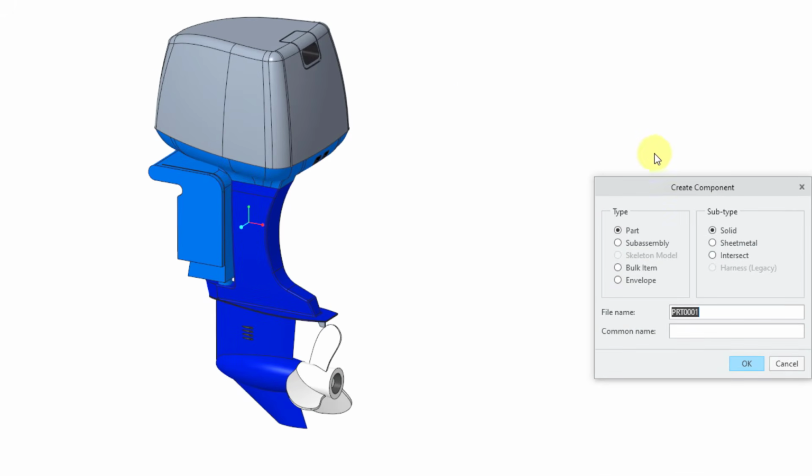This opens up the Create Component dialog box. The radio type for the type of component to be created is set to part. I'm happy with that. The subtype is set to solid. I'm happy with that as well. For the file name, I'm going to enter in tiller. I need to create a tiller for steering this outboard motor.